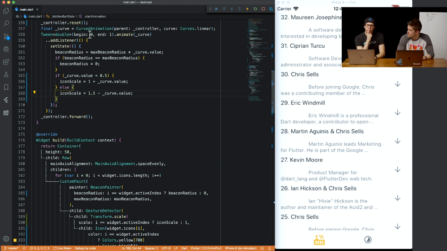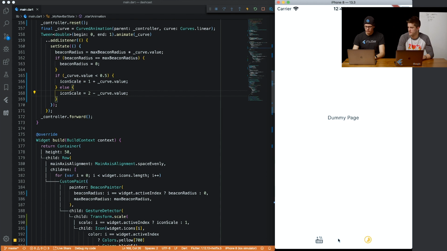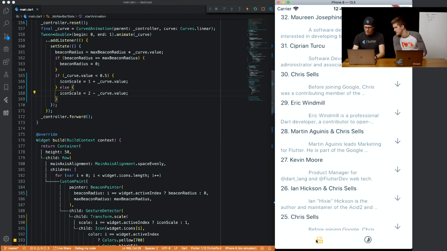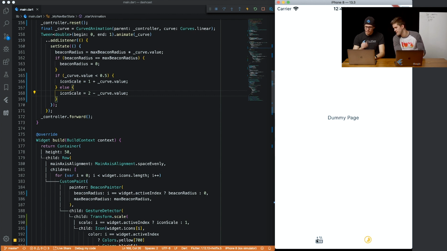Why does it start at 1.5? Because, sorry, our curve value is 0.5. Yeah, I get you. Okay. And it does a little growy, and then the shrinky. It does.